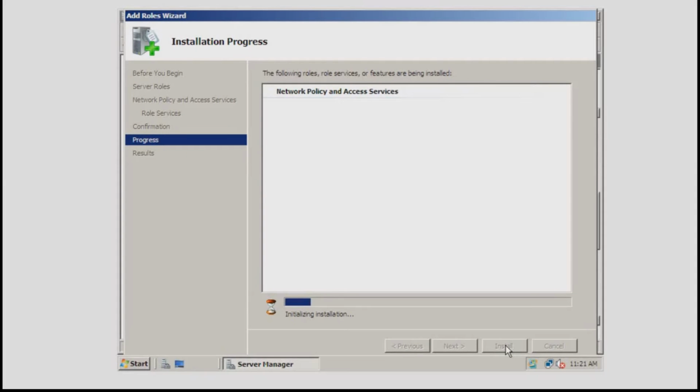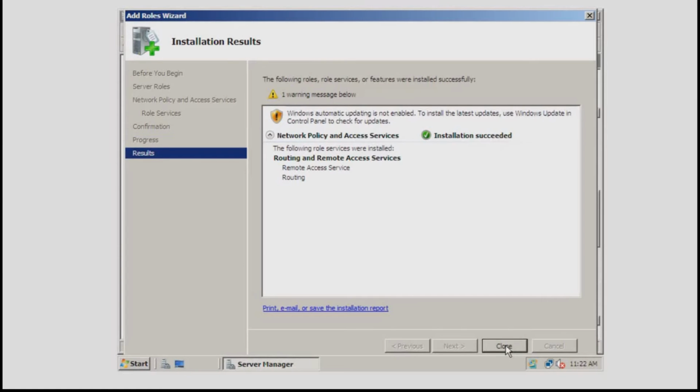Depending on your system, the install process could take some time. So in this instance, I'm just going to go ahead and skip a few frames, and we will resume when the install has been completed. Alright, so we see here that the install has been completed. So next, you can go ahead and click on Close.